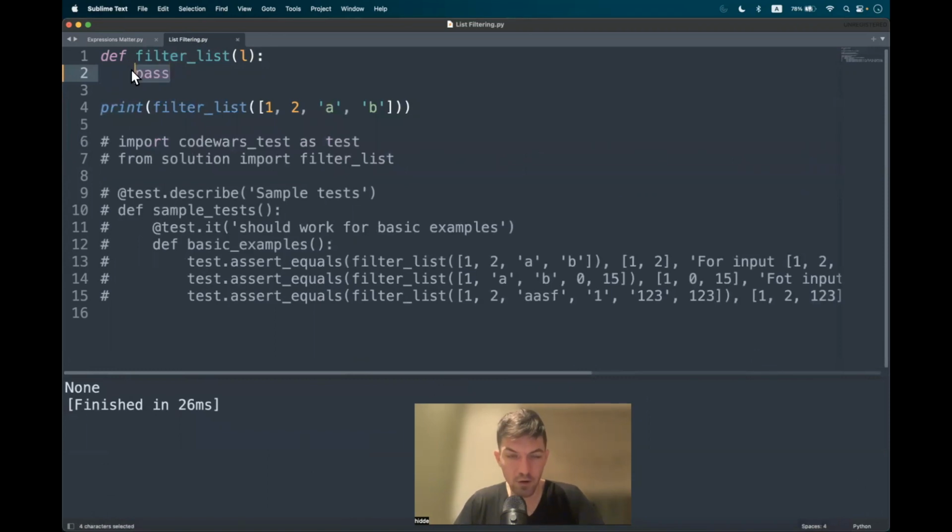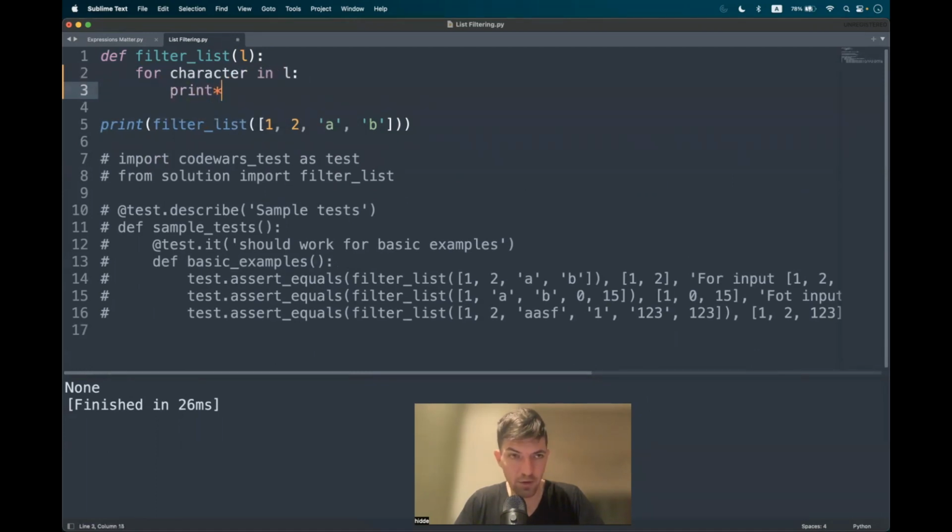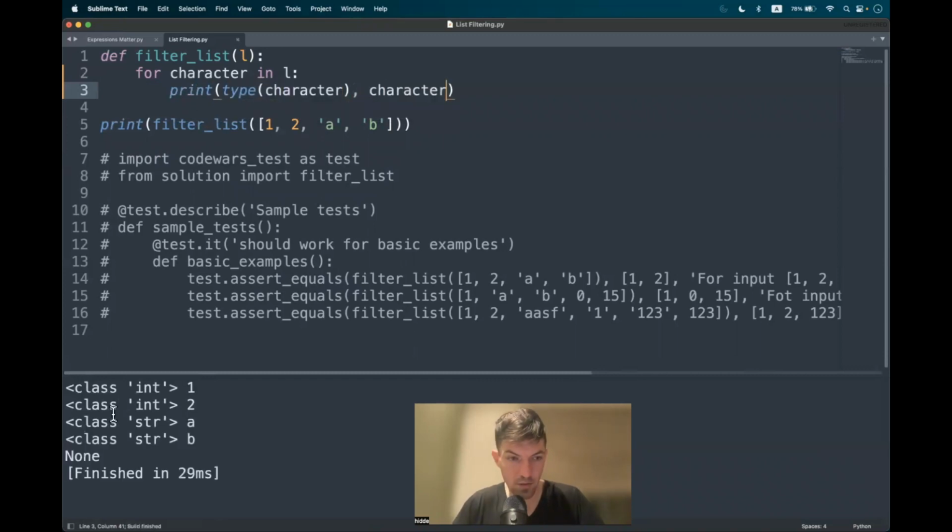First of all, we can iterate through the list. So for character in list. And let's print out the types of the characters and the characters itself. There we go. So we have integers and strings. And what we have to do is to filter out the strings. With a condition, of course.